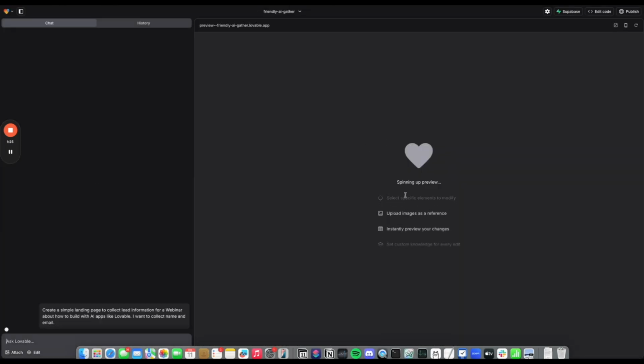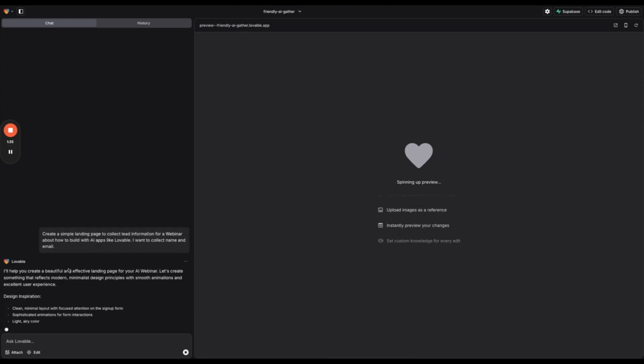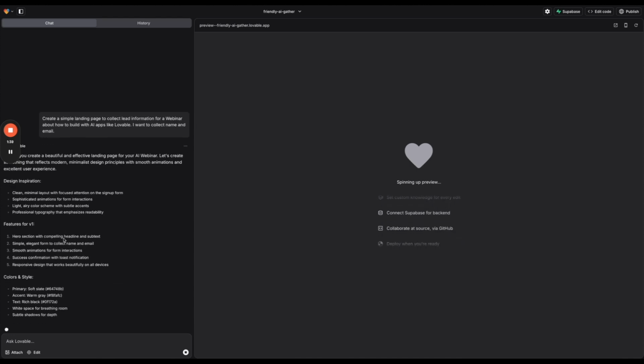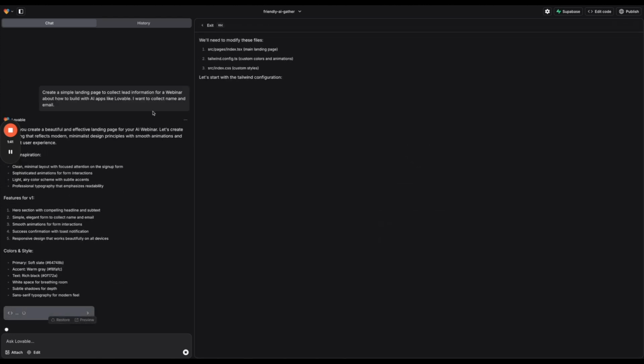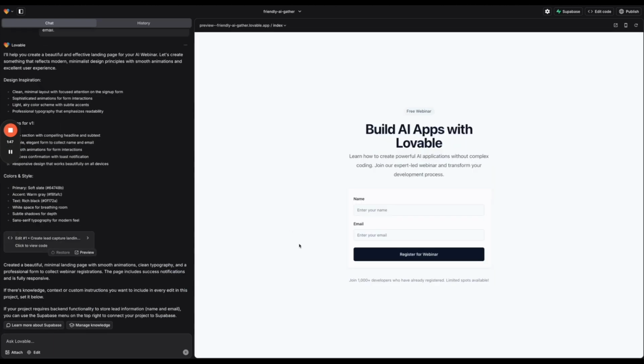So on the right side, Lovable is going to spin up a preview. So we're going to let it do its thing here, and I'm just going to go ahead and pause the video as it builds. On the left side, you can see it's coming up with design inspiration, features, etc. But I'm going to pause the video and let it build, and I'll unpause it once we have something to look at.